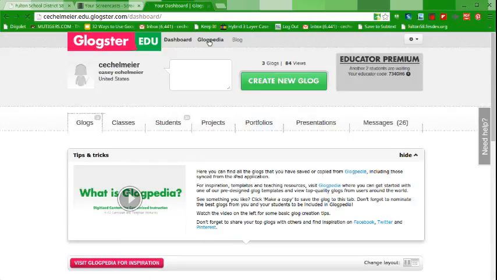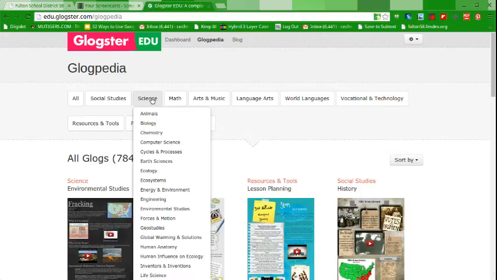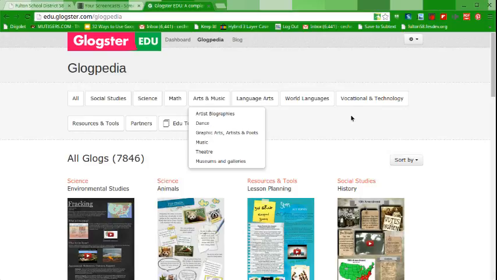And what the Glogpedia does is any Glogsters that are made public are shared on Glogpedia. So you have thousands of resources that are already, well, you can see right here, there's almost 8,000 Glogsters, or Glogs, how we call them, that have already been created. And so you can go in there and you can search, you can filter, you can go by grade level, you can go by particular strands of science, and you can find something that if you can't find to make work specifically in your classroom, then you can edit it.